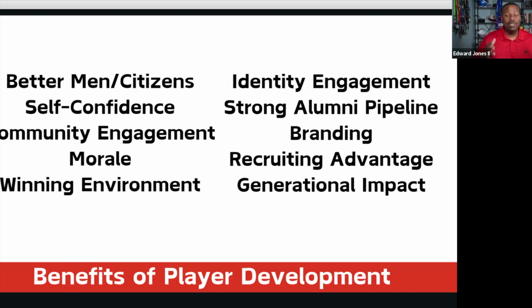And the last benefit is generational impact. This is something I'm big about. You know what I say at the end of every podcast? Go out and create generational impact. Don't wait, create that generational impact today. Don't wait, create it today. But generational impact is something that you can do.